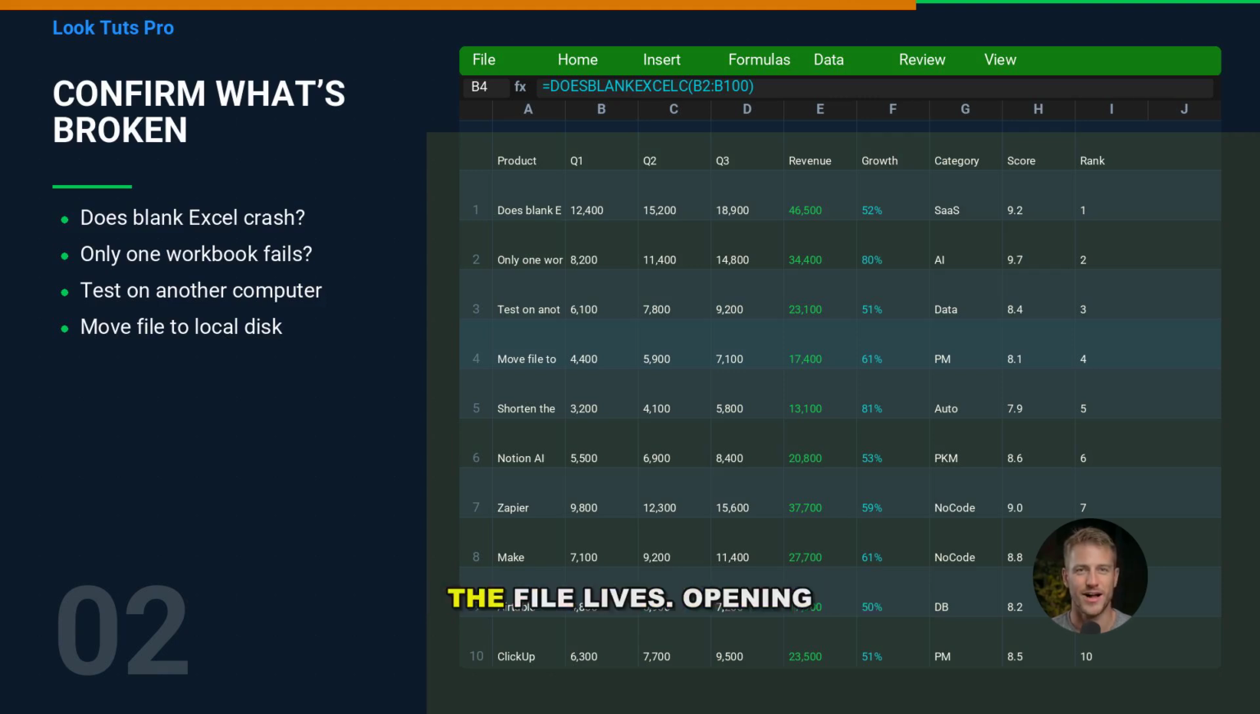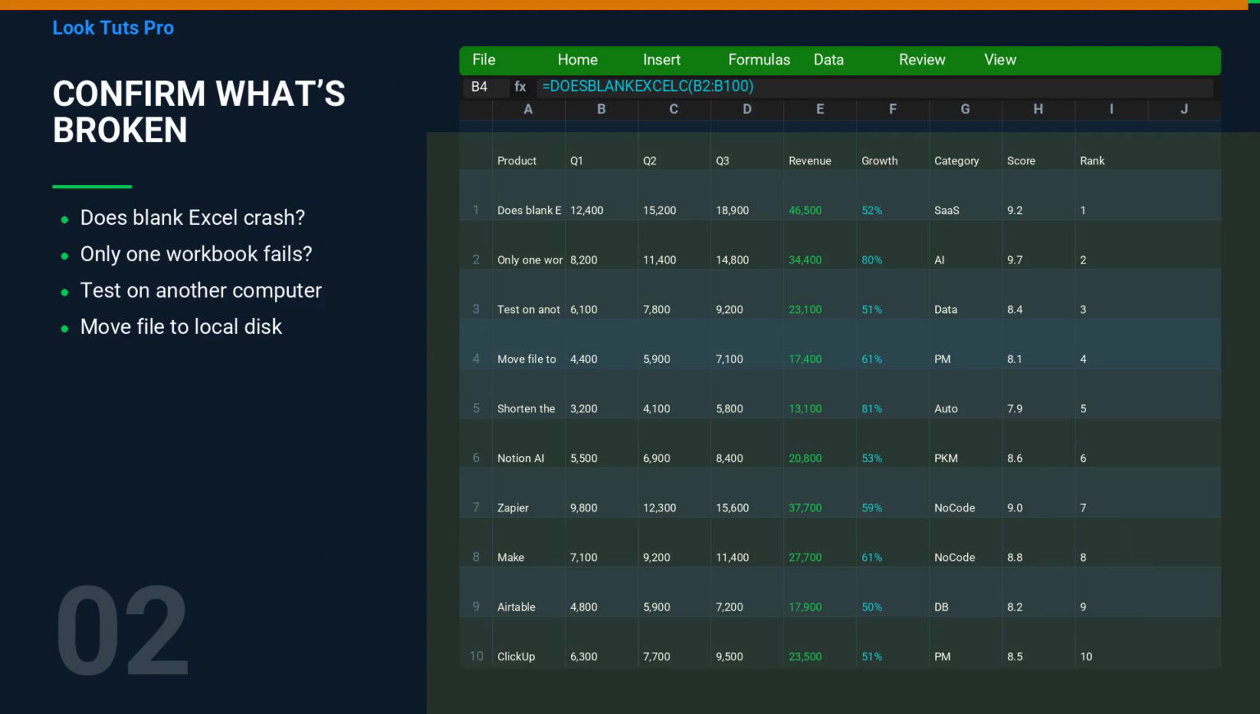Also check where the file lives. Opening from a network share, cloud synced folder, or email attachment can add delays and permission issues that look like crashing. Copy it to a local folder with a short path like C:\temp and try again. This step alone resolves a surprising number of won't load cases.